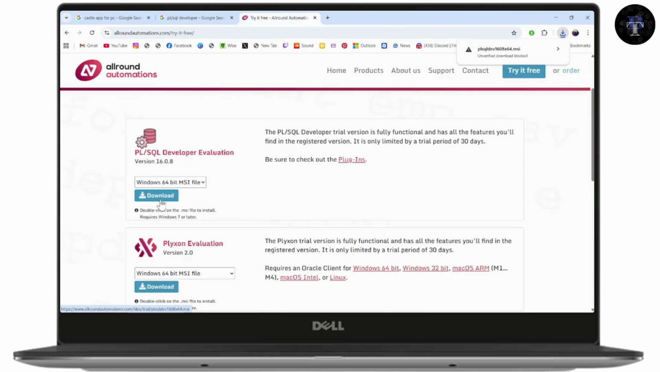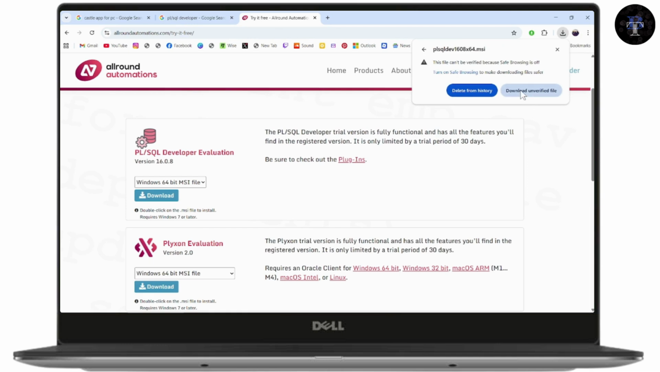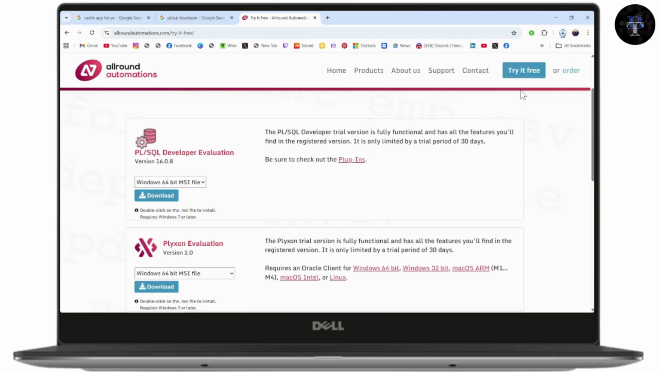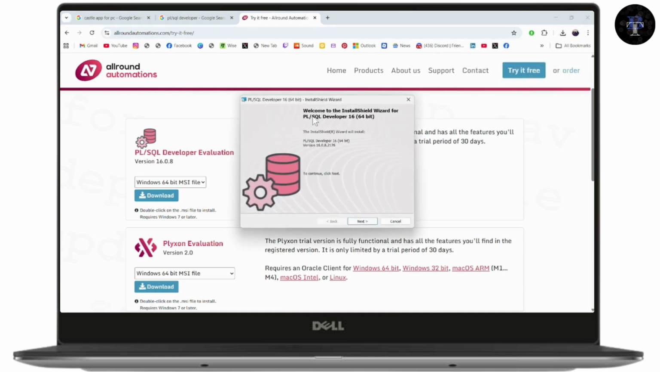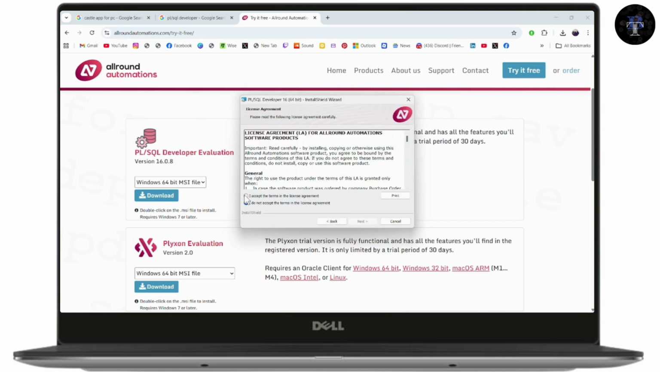Once you click on download, it will start the downloading process. Go to the download arrow, which will be in the top right, then click on the file, choose download unverified file, and wait for a few seconds. Once the file has been downloaded, click on it, and it will say preparing to install. Now simply go with next, and then accept the terms and conditions.